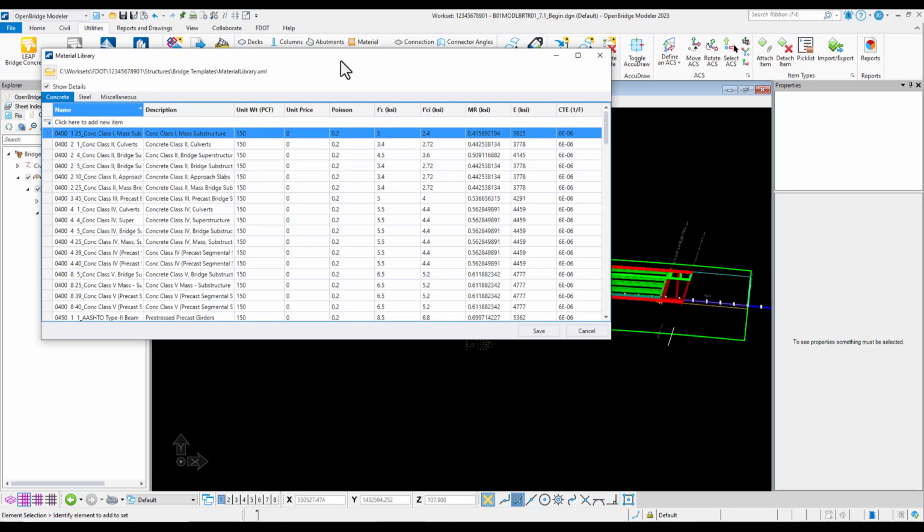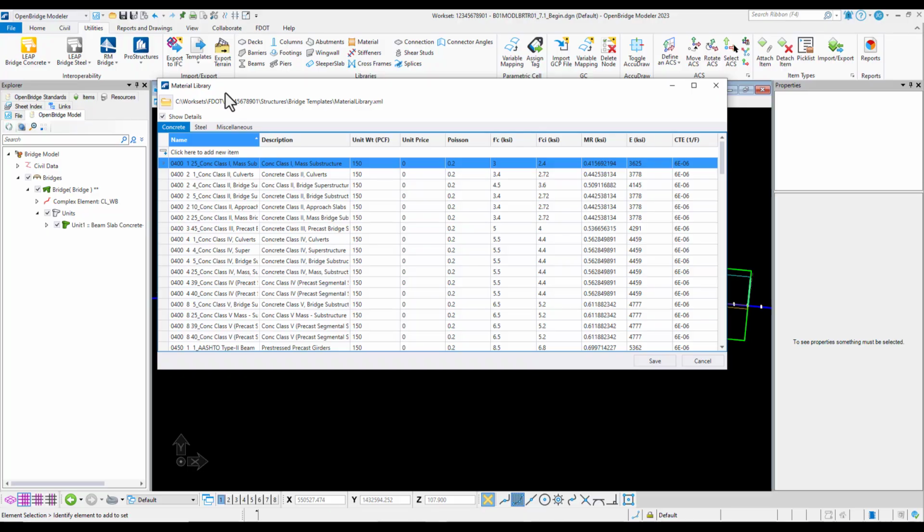You can just go into the utilities tab, go to libraries, and hit the materials library. It'll pop up with the material library window here, and you can see that you can customize the unit cost right in this unit price column. So if that is something you want to include, that can just be customized at any point right here. You just click save.